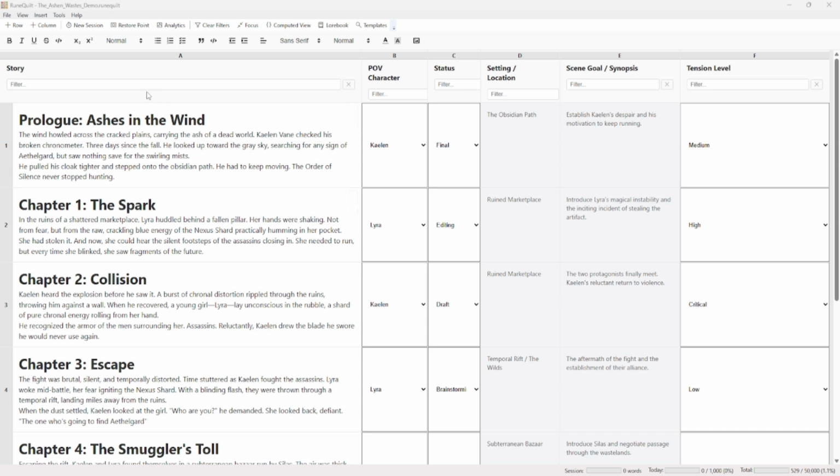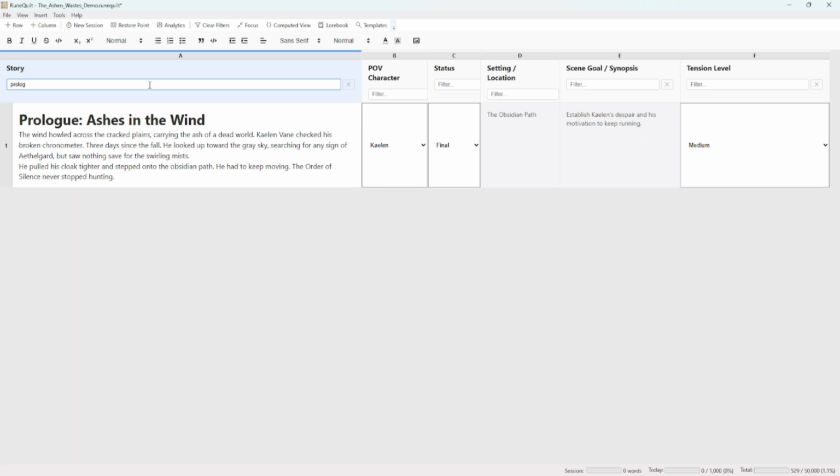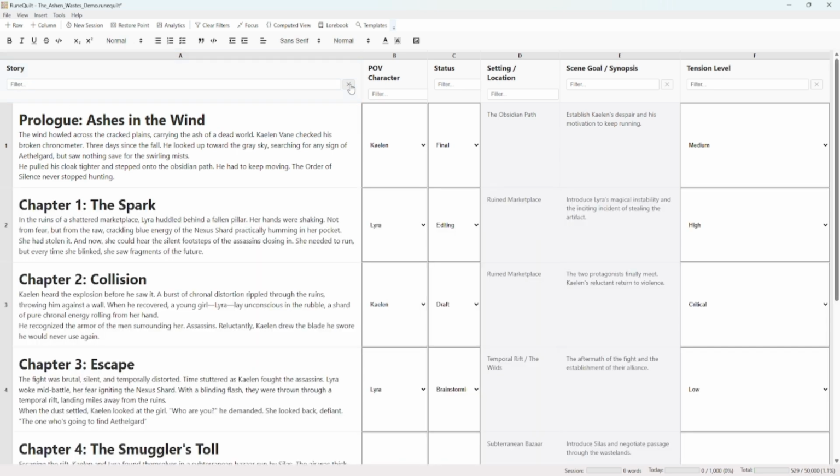And now what I want to demonstrate is the filtering. So the filters work on every different kind of column. This first column here is our story column. And I can say prologue, and it'll find the cell that contains a row that has the word prologue in there. I can clear the filter.